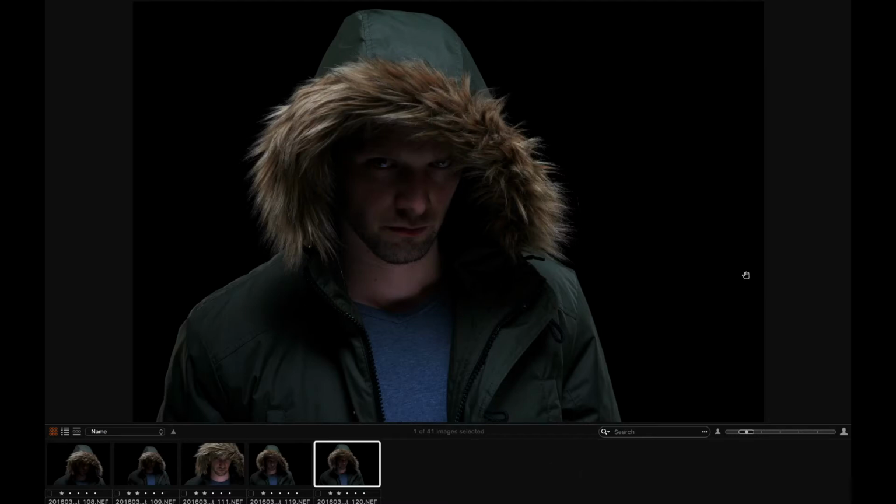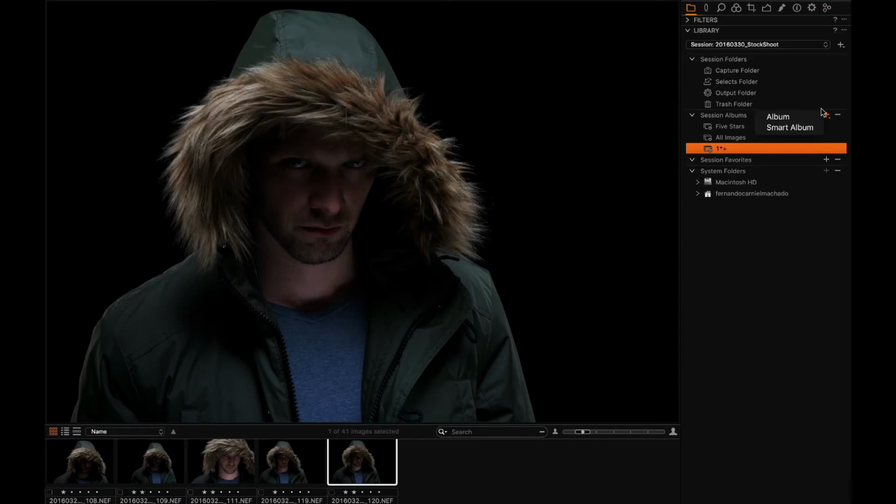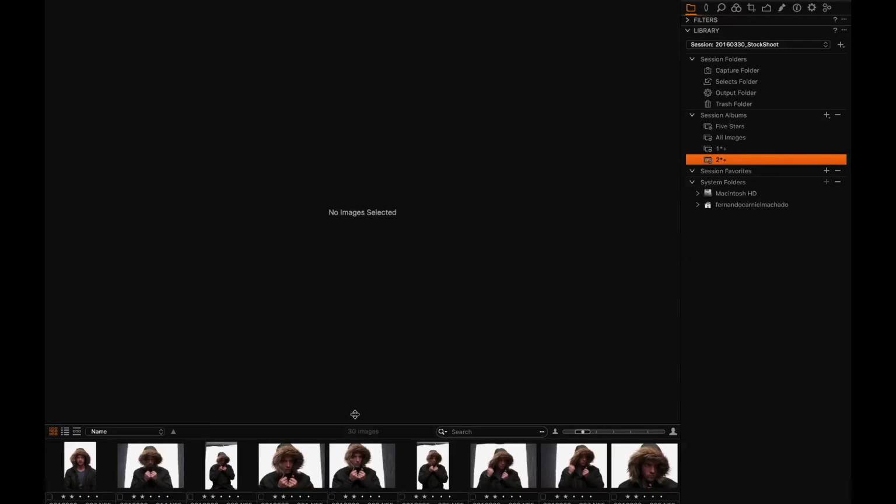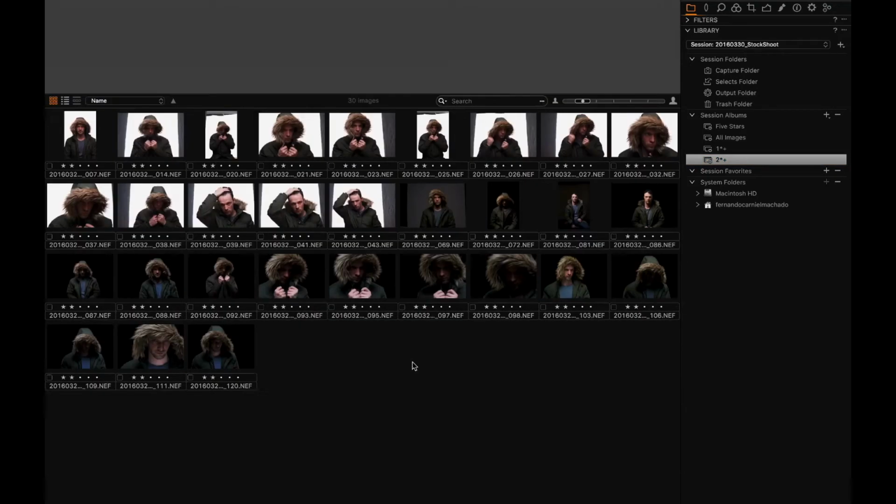Now let's see how many images I have. I'll just create a second smart selection, smart album here. So 2 stars or more, and I'll select a preset, 2 stars or more. Click, and there's a new selection. I have 30 images out of 137. So you see, it gets shorter and shorter, the selection, and then I have less options.